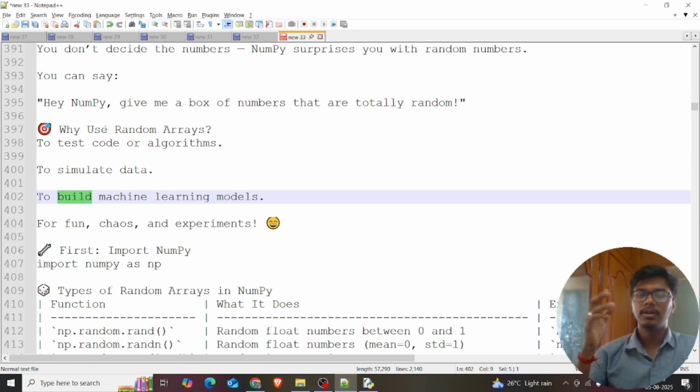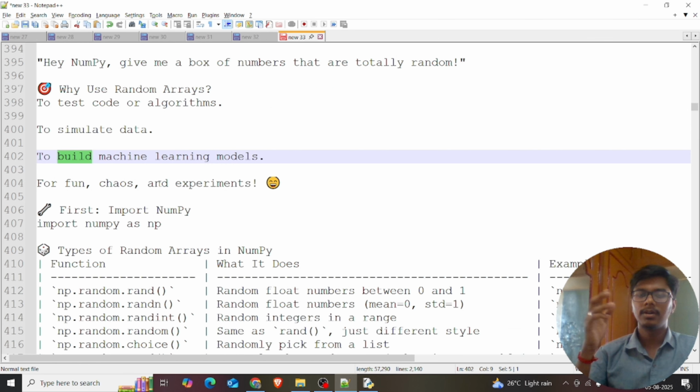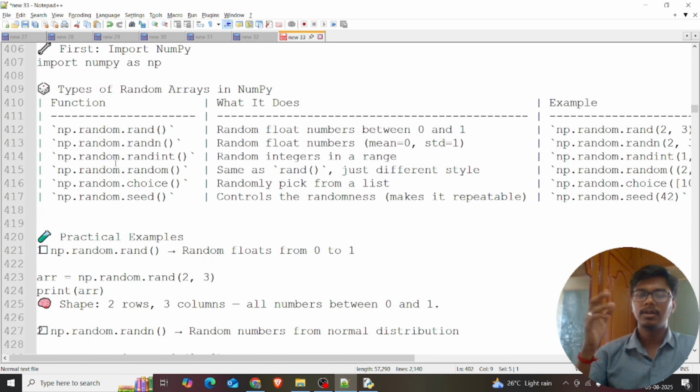Please make a note of it, because if you are working with machine learning models, you definitely want to know NumPy. That's the basic intention: to build machine learning models, for fun, choices, and experiments. These are the NumPy random techniques, random arrays in NumPy. I just wrote this code.